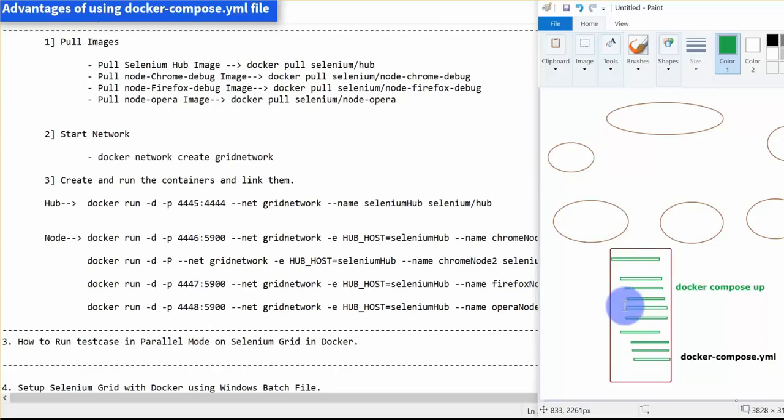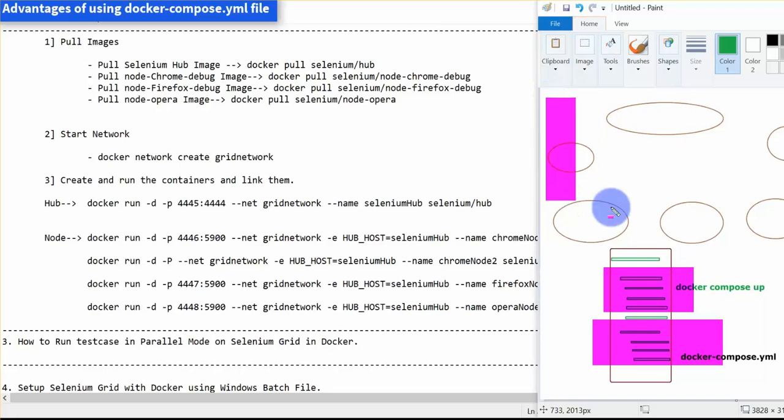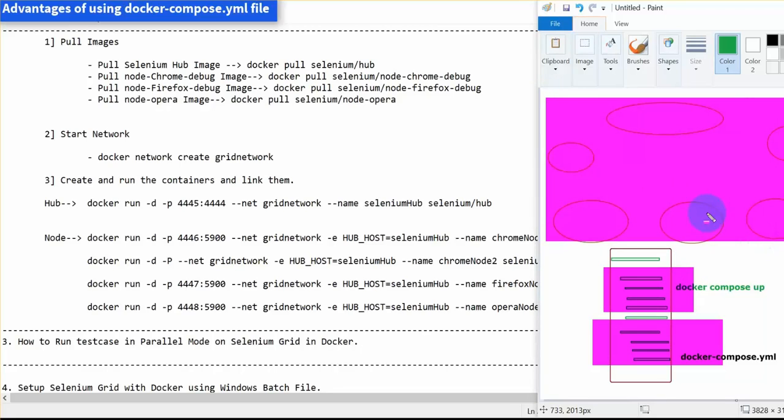So here what happens is whatever services and containers are created as a part of this Docker Compose YAML file will be created in the same network only. That will be taken care of by Docker Compose. So it will create a Docker default network, and all these containers will be created and run in the same default Docker network. So you don't have to worry about this network thing also. This is another advantage of using this Docker Compose YAML file.